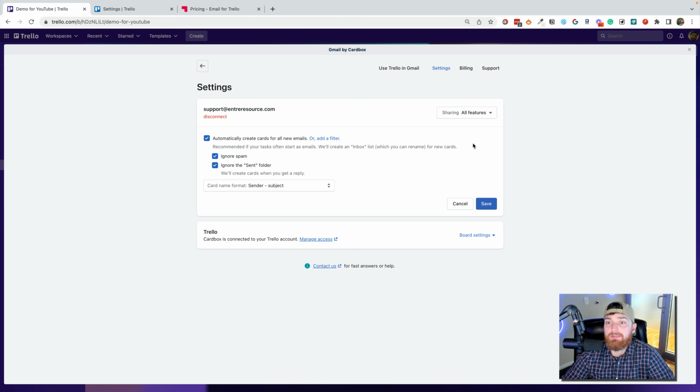Let's click on setup. Over here, we have a couple of things coming in by default. It's going to automatically create cards for all new emails. So any email you get that isn't spam or in your sent folder. Emails that you send cold, basically, where you start the conversation, are not going to show up in here. You can turn that on so they do show up if you want, just by toggling it. But if you don't want that, I have all of that toggled off, exactly as it comes. These will all create new cards every time you get a new email.